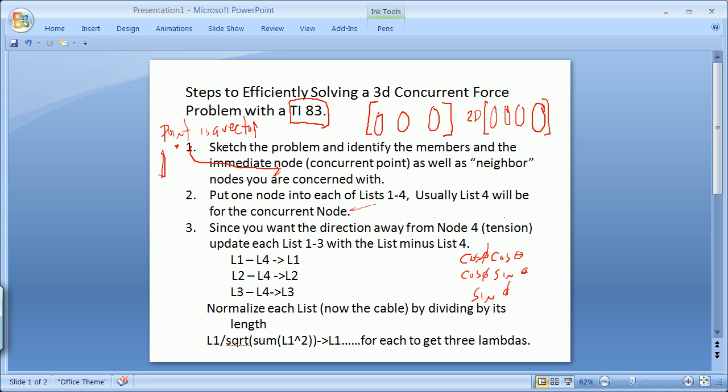Alright, the next step is to put one node into each of lists 1 through 4. And remember how we do that. If the node is 10, 10, 10, we use the squiggly brackets, we do the store, and I put it in L1. There are other ways to do it, you can do it in lists. Getting used to doing it this way gets you trained for a lot better stuff, and it's actually more efficient.